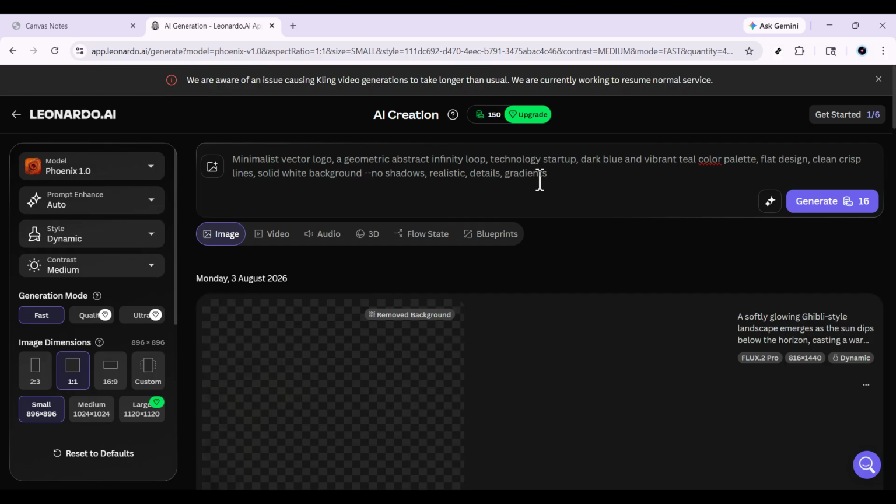Once everything looks good, click Generate. Leonardo AI will process your image prompt and create the output based on your settings, your text, and your uploaded reference image. From there, you can review the results and decide whether you want to tweak the prompt, change the model, adjust the style, or upload a different reference image for another round.